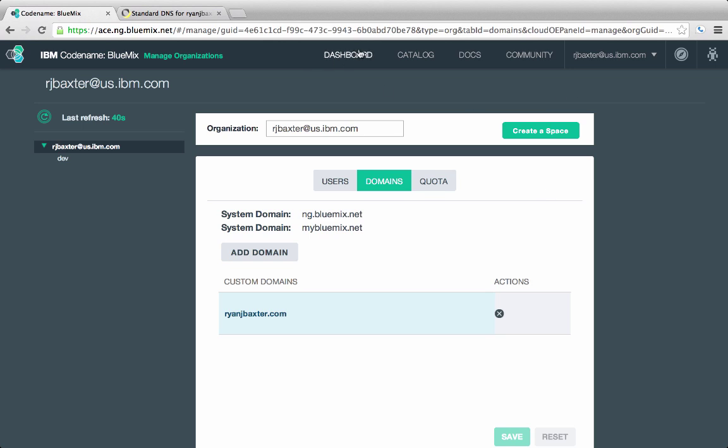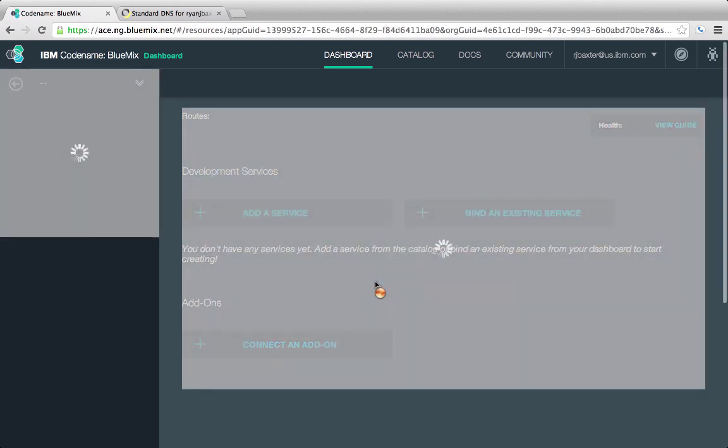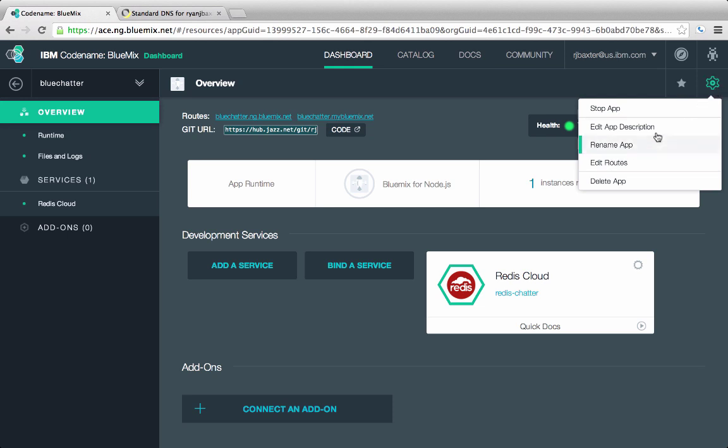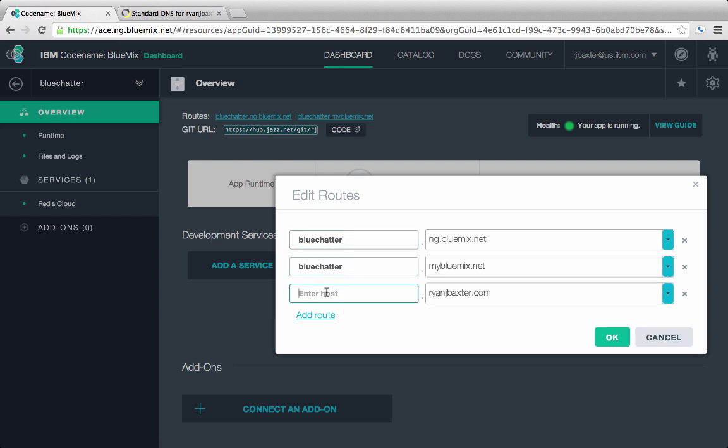So if I go back to my dashboard, and I'll pick the Blue Chatter application here, and at the top you'll see what existing routes you have. Right now it has two routes, bluechatter.ng.bluemix.net and bluechatter.mybluemix.net, which are provided by Bluemix itself, but I can add my own routes as well. So to add a new route for my application, I can click on the gear icon here and click Edit Routes. And we see the two existing routes that my application has, and I can add another route to my application as well.